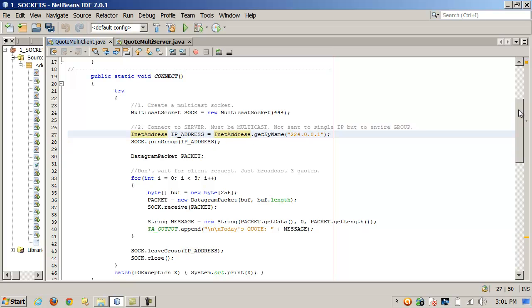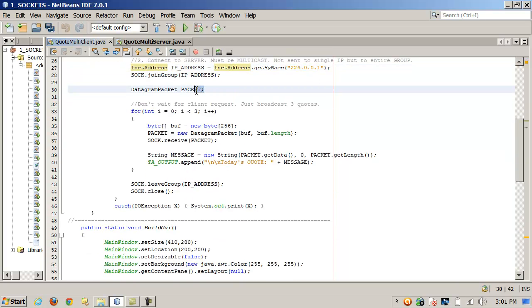Okay. Once we do that, here we just have a datagram packet. We're going to call it packet, and we're going to loop. In this case, I'll just grab the next 3 quotes whenever we connect. And we could play with this. We could change that variable there if we want. But again, I have an array of type byte to act as a buffer. And when I do this, I'm going to instantiate or build a new datagram packet. In this case, it's 256 bytes, the length of that array of type byte. And then I just want to receive the data being streamed from the server and store it in that packet.